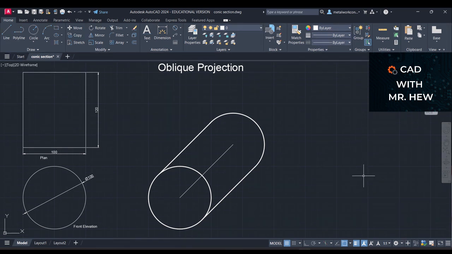Right, so here we have our oblique drawing, which is a three-dimensional drawing of the two-dimensional drawing which was given on the left of the screen. So good job if your drawing is looking fabulous, as it always is.